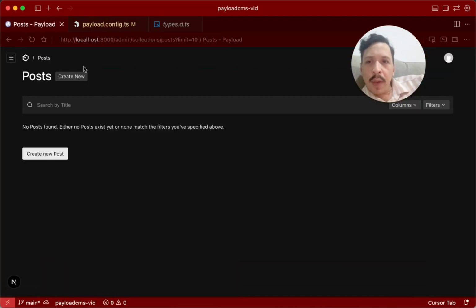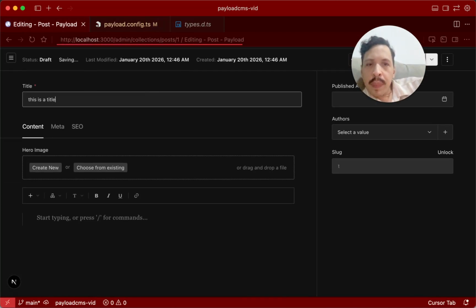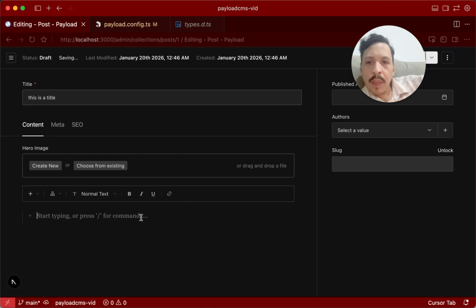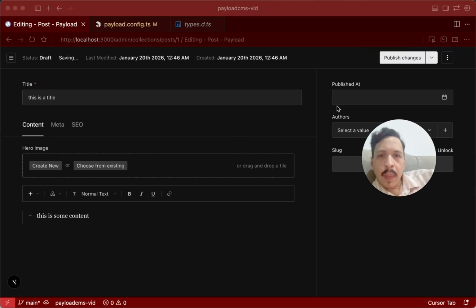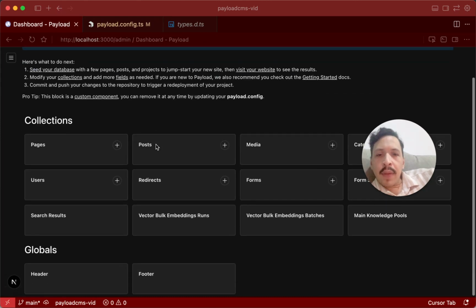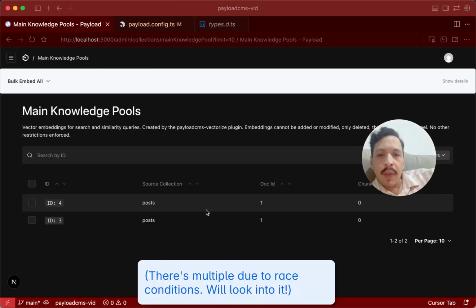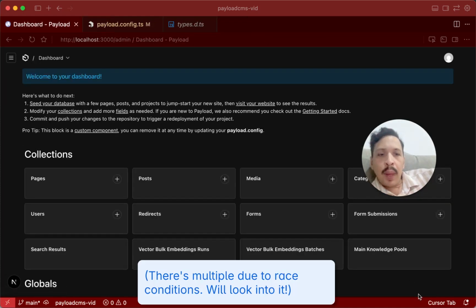So here we'll be adding a new post. This is, of course, the default Payload CMS where it keeps just saving on any kind of change. With that said, though, we should have some vectors already in here. And as we can see, we do. So let's do a query.